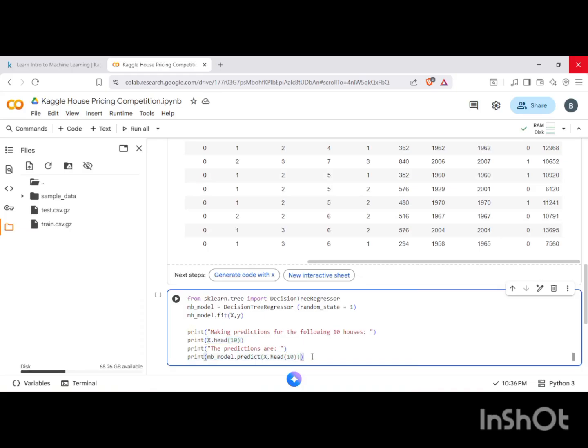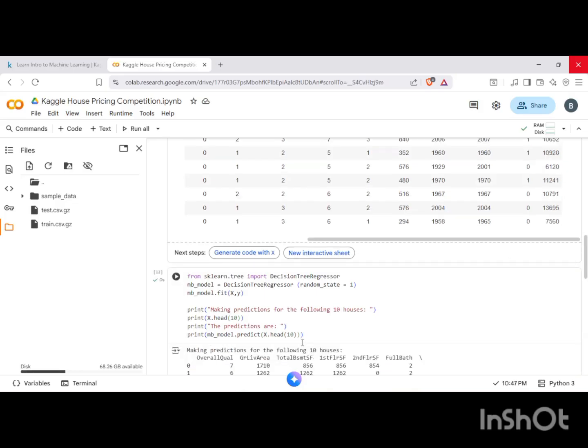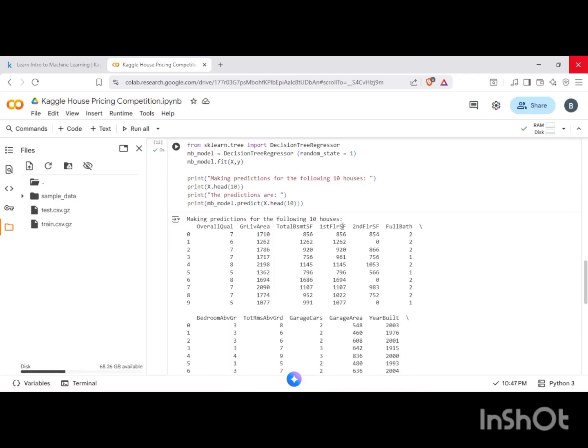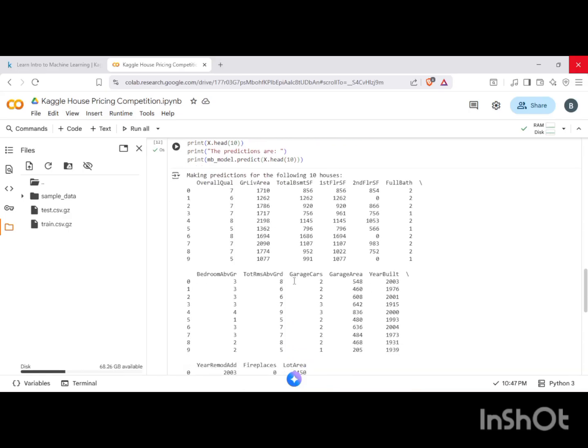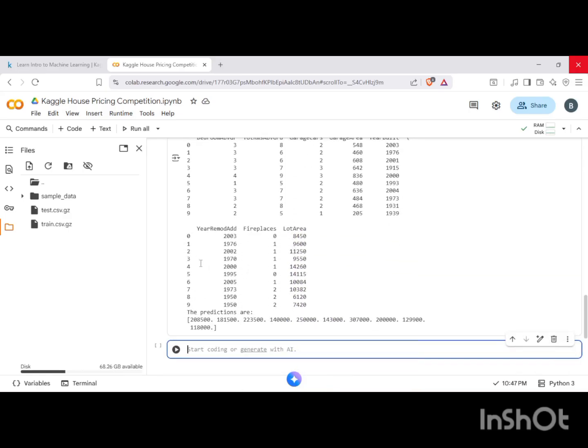As I said, this is bad because we are training the model using our train CSV dataset, and we are also predicting it using the same training dataset, which makes it very bad. But let's just do it anyway so you understand. So, making predictions for the following houses. These are the first 10 houses. This is the raw data set, and then the predictions for it is this.